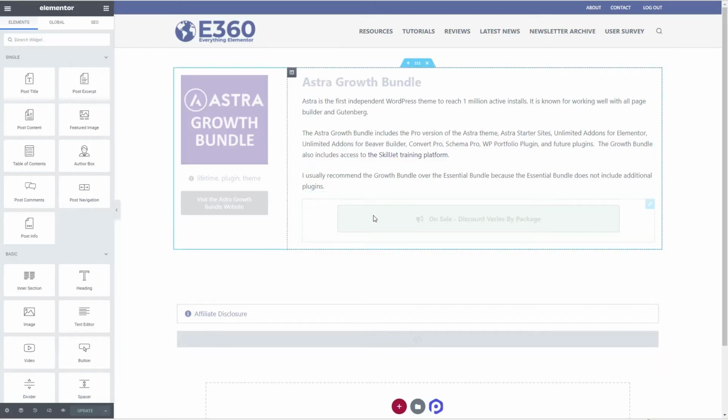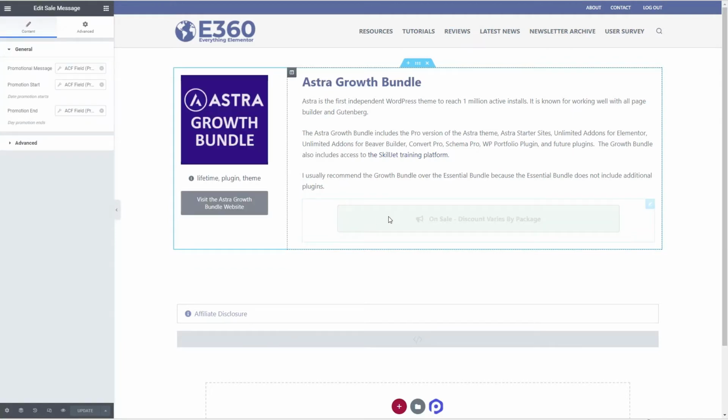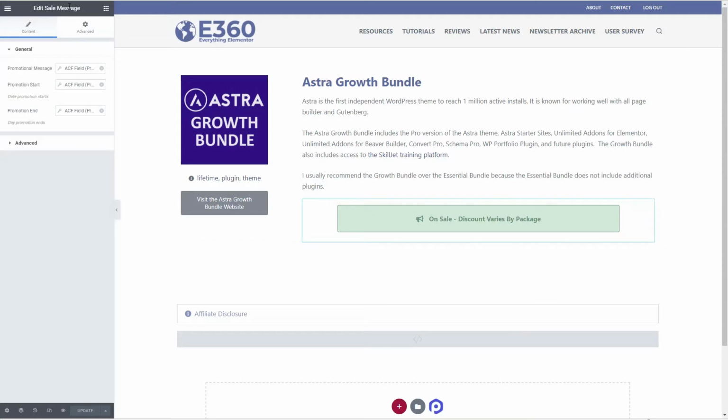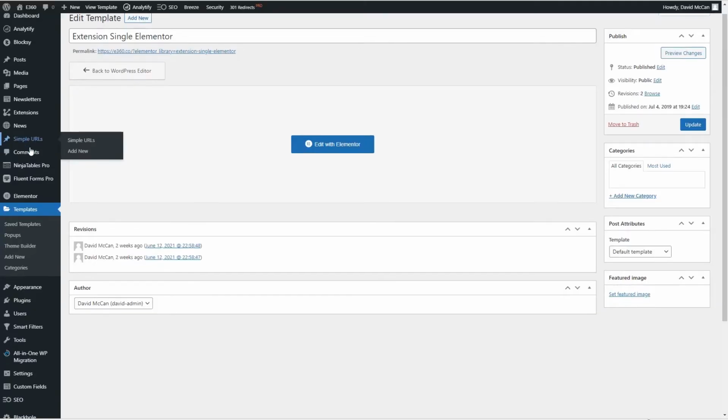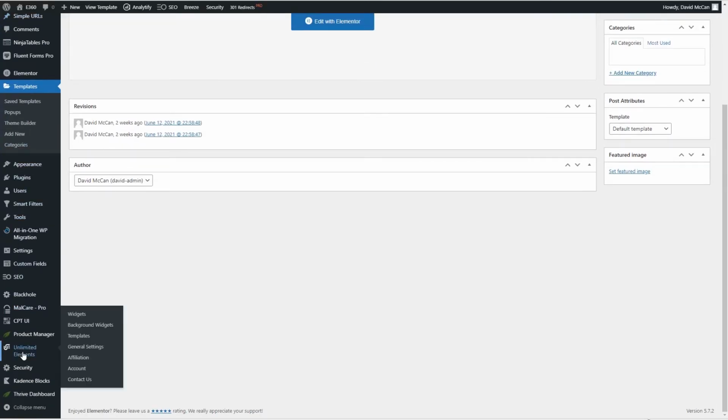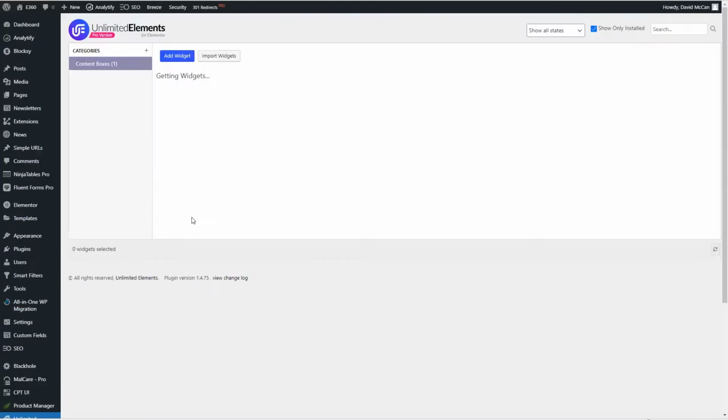So in order to display this banner dynamically, I'm using a widget that I created called Sale Message. And you can see that it allows you to pick the message, the start and the end date. Okay, and that is right here. And this is an Unlimited Elements widget that I created. That's a content box, but this widget I created using their widget builder. And their widget builder is really cool. I like it a lot.